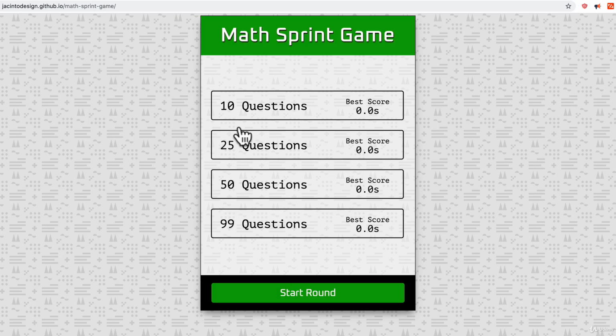We then have Pong, a classic game for us to build and play and hopefully destroy the computer. I'm getting good at this game. All right, next up, we have a math sprint game.